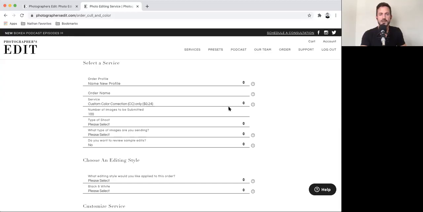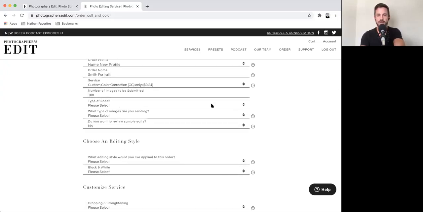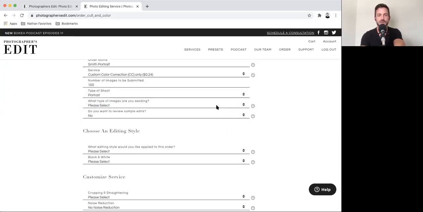Now, I'm going to go ahead and give this a name. We'll call this Smith Portrait. And the service I already selected is custom color correction. Number of images, 100. I already noted that as well. Type of shoot, definitely portrait. What type of images are you sending?